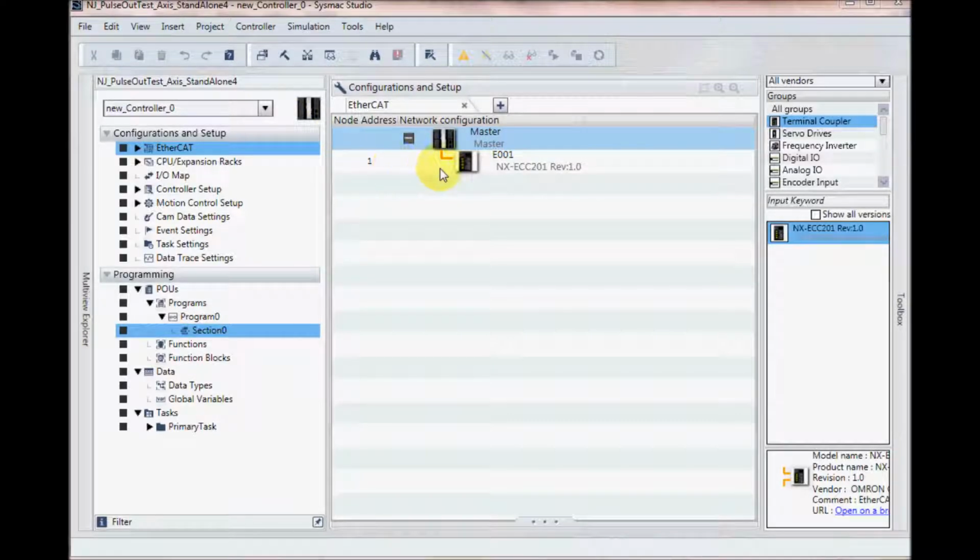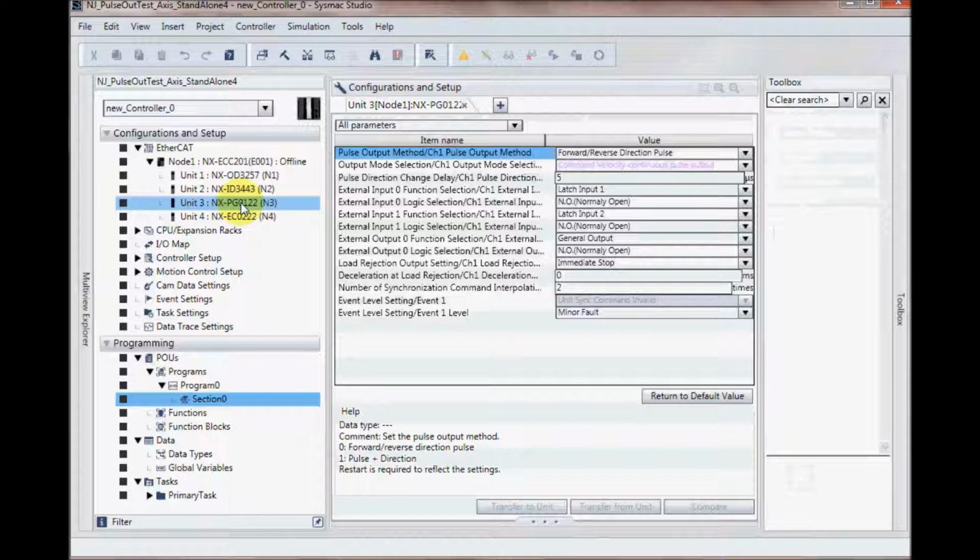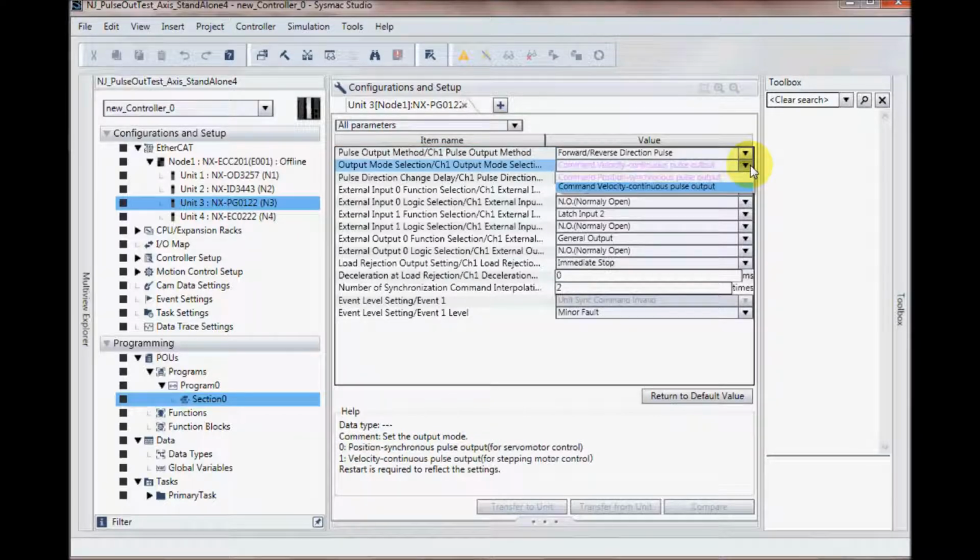I have added an NX-IO EtherCAT coupler along with an output unit, an input unit, my pulse output unit, the PG0122, and also a high-speed counter card. My pulse output unit, I have selected the output mode to be command velocity continuous pulse output.